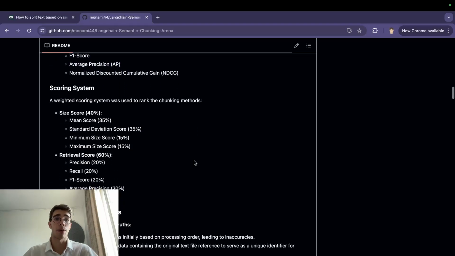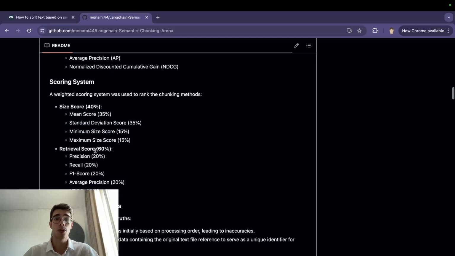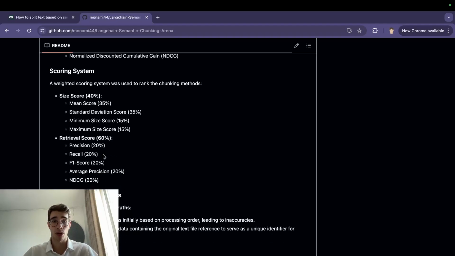So now let's talk about the scoring system and how we are distributing weights. Size score will have 40% of the relevance to the eventual final score. It is distributed as follows: mean score will take 35%, standard deviation score 35%, minimum size score 15%, and maximum size score 15%. Retrieval score will take 60% of the total grading, and it will be distributed as follows: precision 20%, recall 20%, so pretty much everything 20%.